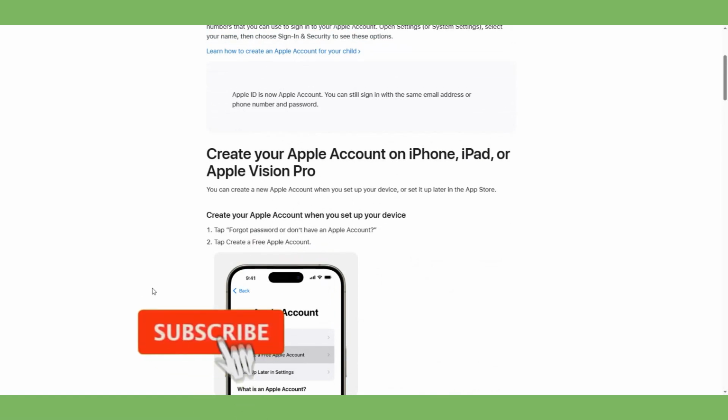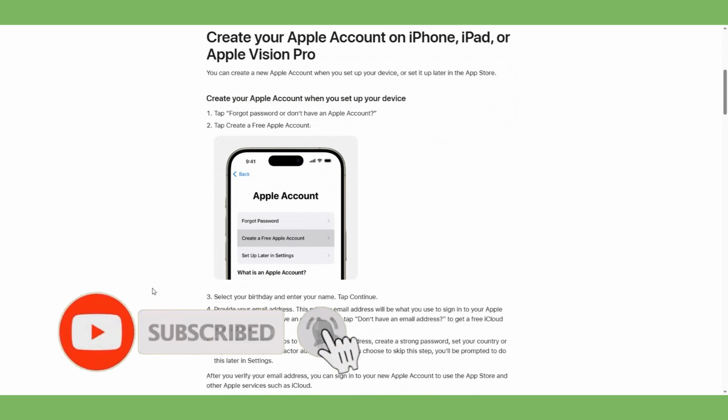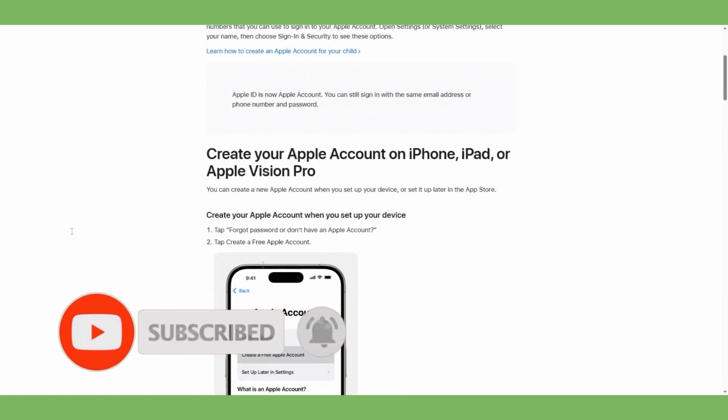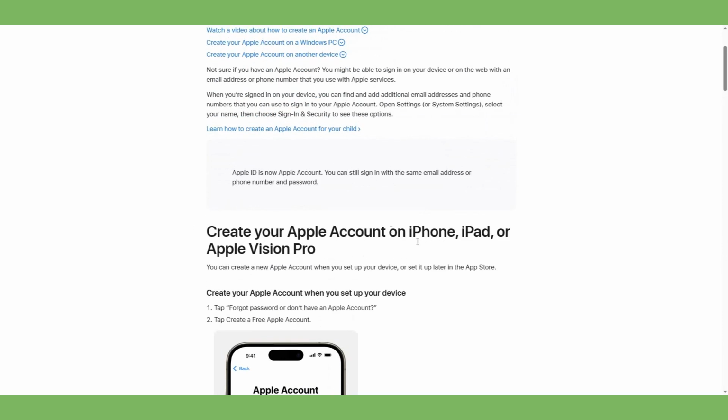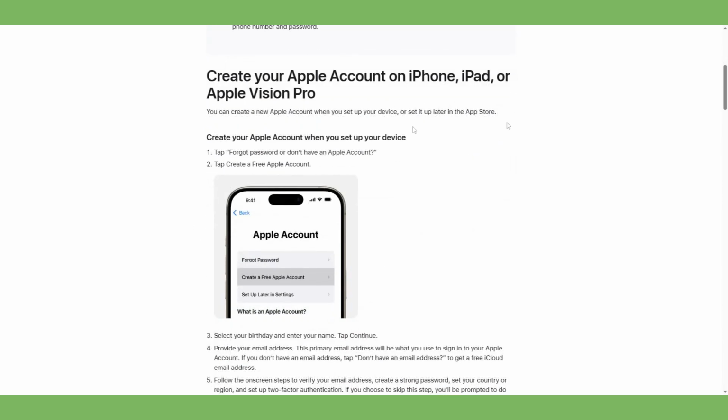This time we check how to create an Apple account, so let's start. As you can see, I'm here on the Apple page, the official page. What you can do is the next thing, following these steps. In this case, I will try as iPhone, iPad, or Apple Vision Pro. So how can you create it?